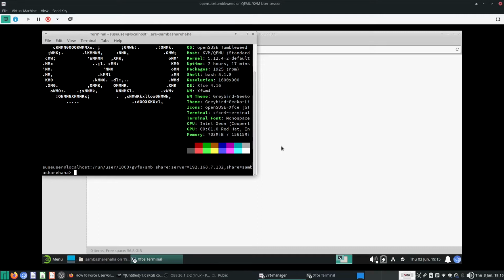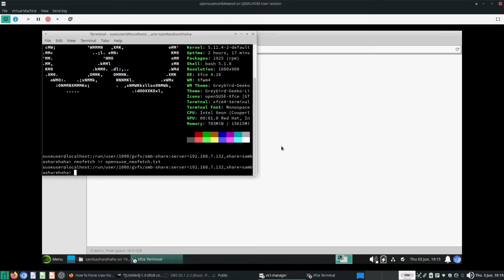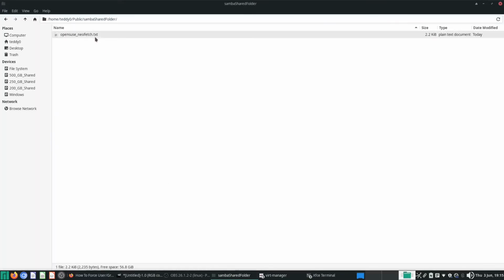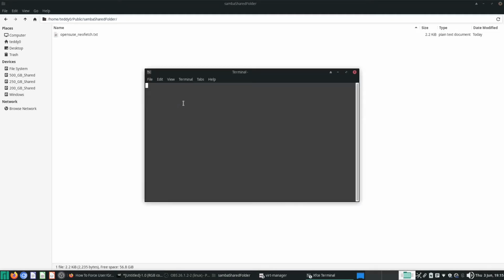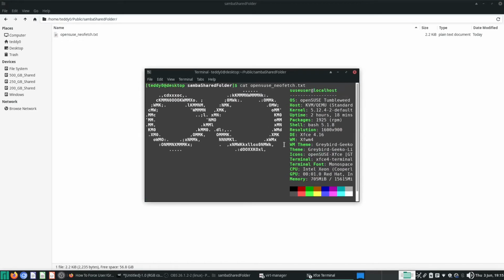Okay, and I want to just make a point that I can actually share stuff from my virtual machine, so I can do a neofetch into openSUSE neofetch.txt. Okay, and what happens? I can go back to my public folder in my Samba shared folder. There's a neofetch file. I can do cat openSUSE neofetch, and you'll be able to find this openSUSE neofetch here.